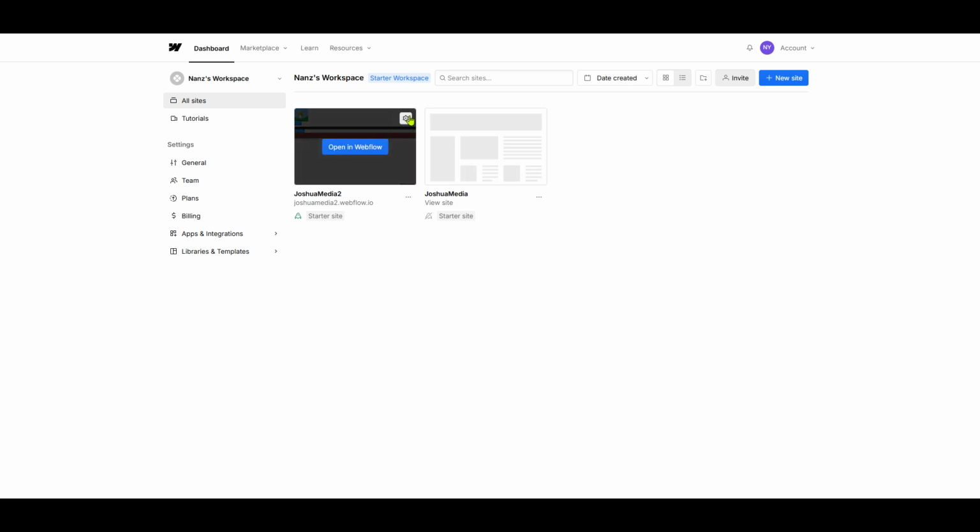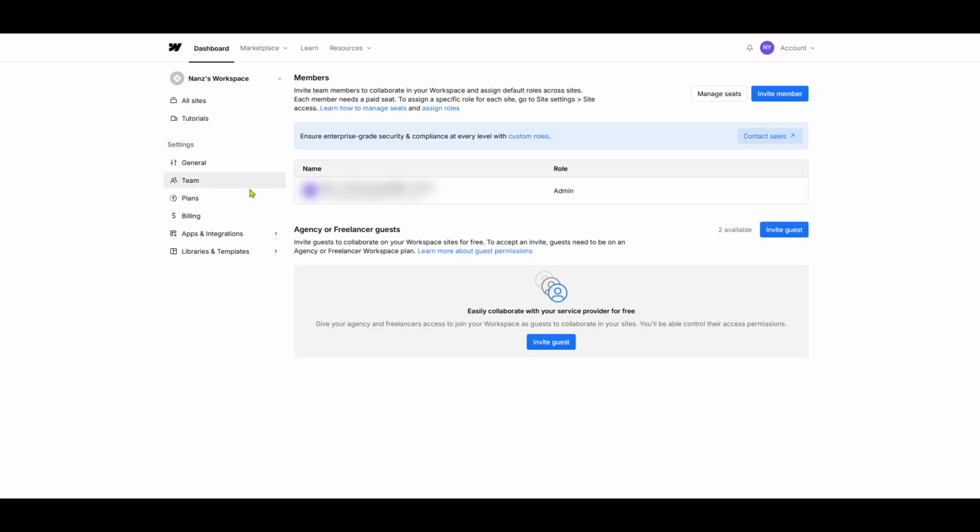With your list of sites in front of you, your next stop is the Team section. You can find this section also on the dashboard. Clicking on Team is critical in managing who has access to your workspace. Here you get an overview of the current team members and their roles. Understanding this setup is key, especially when collaborating on larger projects that require multiple contributors.